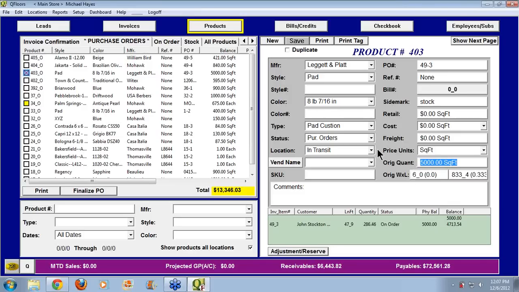We make the phone call, we give them our account number and the details that they ask for. What's your side mark? What's your PO number? It's PO 49. Side mark is stock. Give them the details of what it is and the quantity, and then click Finalize PO. Now if there's anything else on that PO number from that particular vendor, well, here's another one down here, Leggett and Platt. And say, well, I need some of this also. PO number 1.